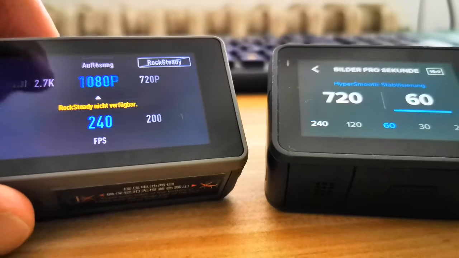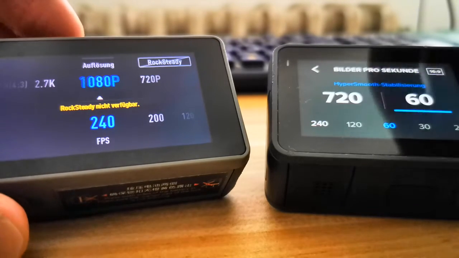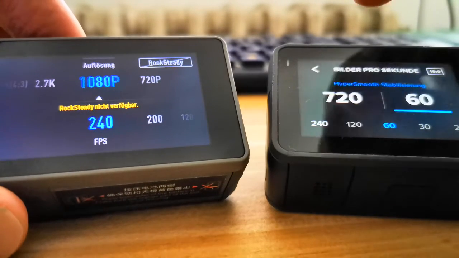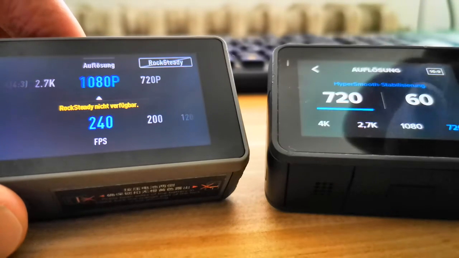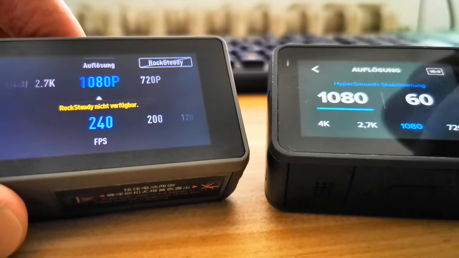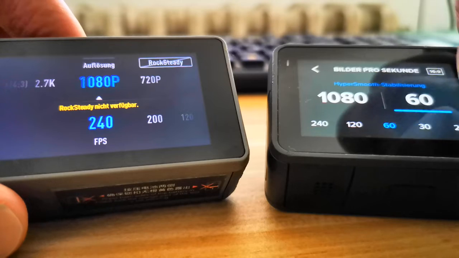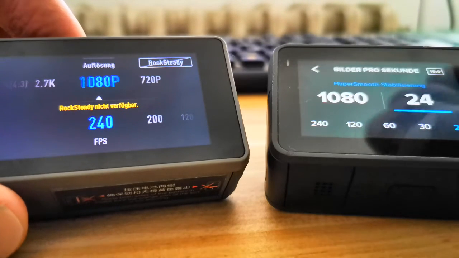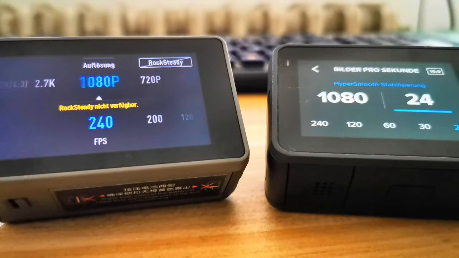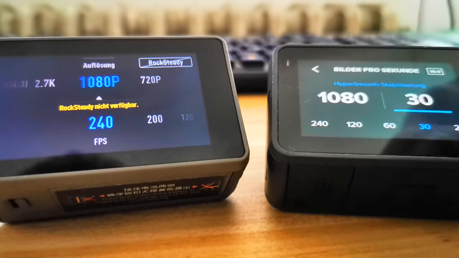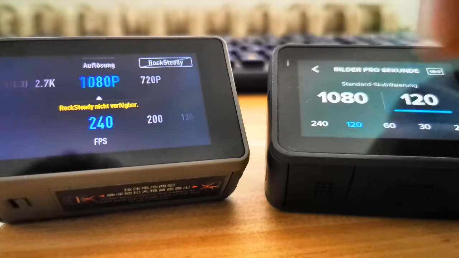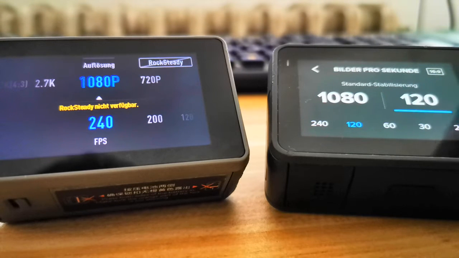So let's check out 1080p. Let's start with the GoPro. So we have a minimum of 24 frames per second. Hyper smooth is available, 30 frames per second, 60, 120. You see there, hyper smooth is not available. Hyper smooth is only available on 24, 30 and 60 frames per second.